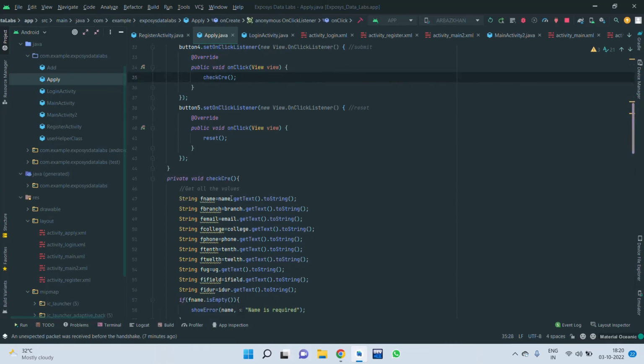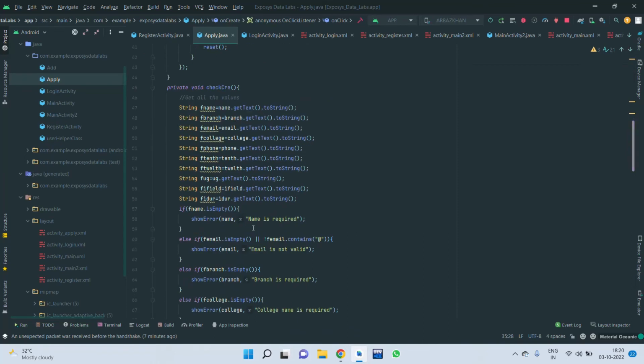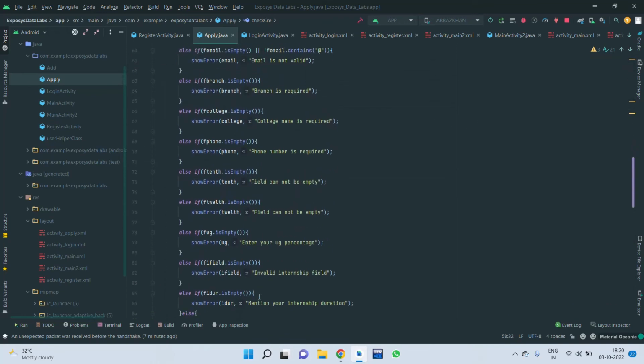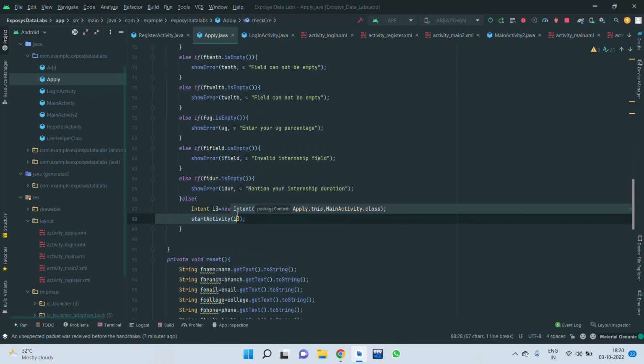And here is the check query method. It will check whether any field is empty or not. If a field is empty, it will show an error message. Else, our main activity dot class will open.